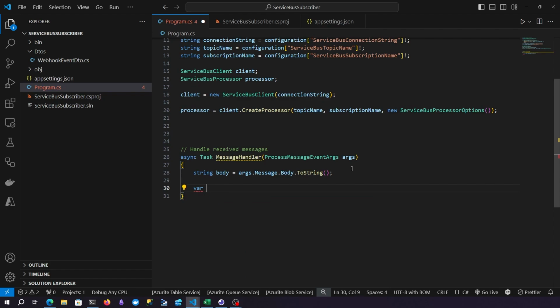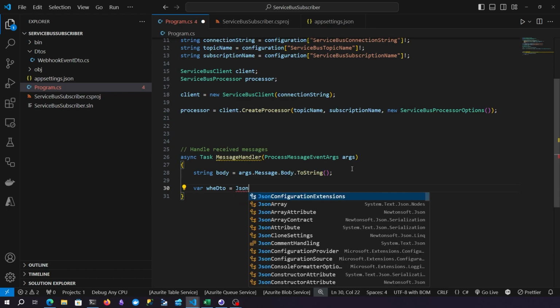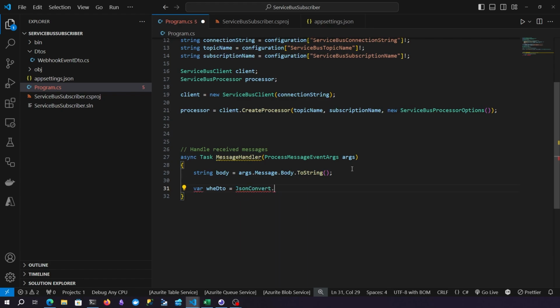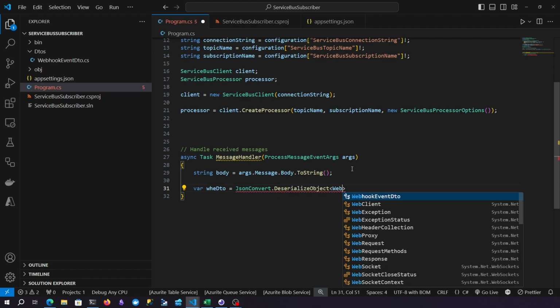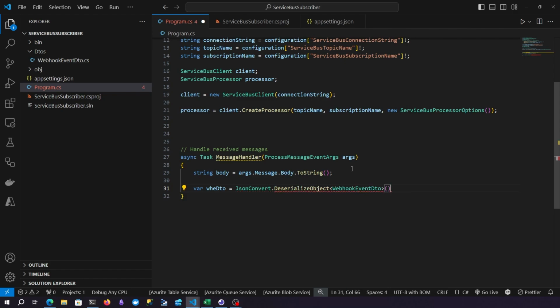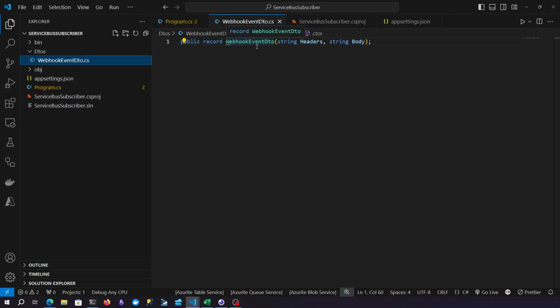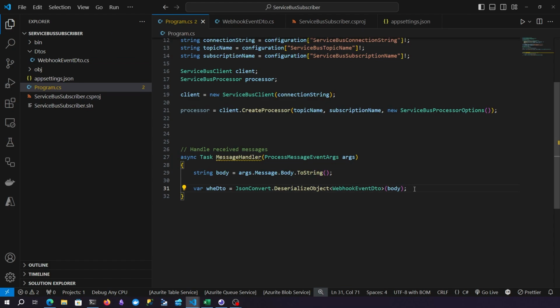And then we're going to create a DTO to contain our, basically our body, I guess. So say webhook event DTO, equals, this is where we use JSON convert, and we're going to deserialize an object of what type? Of webhook event DTO. And what are we deserializing? We're just deserializing the body, okay? Save that off. So coming back to our DTO, just to refresh, we are going to deserialize to this, and that contains a header and a body, okay? Hopefully that's not too confusing. And then that's us really got our webhook event down to our local machine.